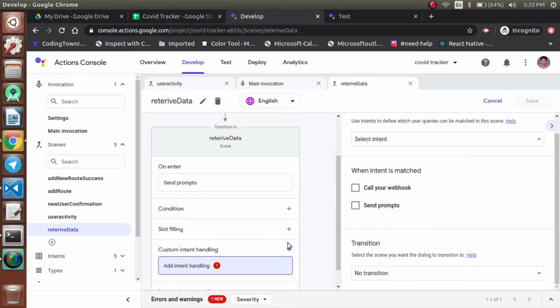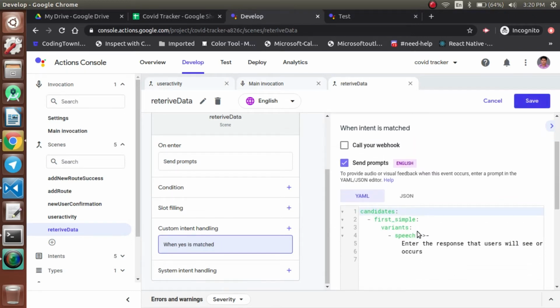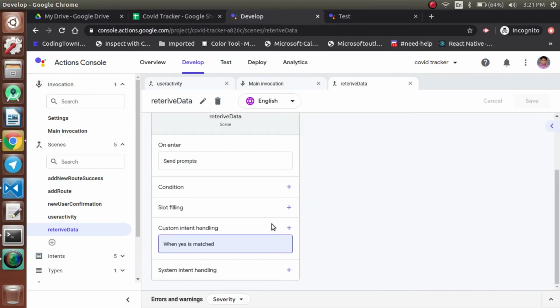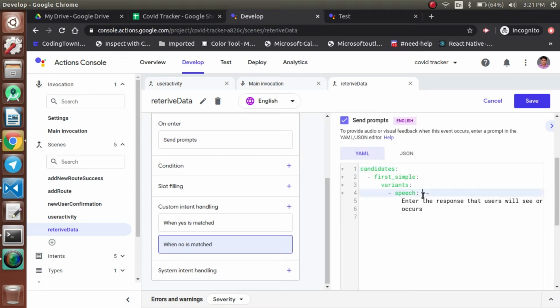So for now what we'll do is we'll handle those two intents also. So we'll click on the custom intent handling, and when the user chooses yes, for now we'll write a simple prompt, then we'll connect it with our webhook. So retrieve data yes clicked. And when no is matched, that is, if the user doesn't want to see the reports, then we'll close the conversation with the message.